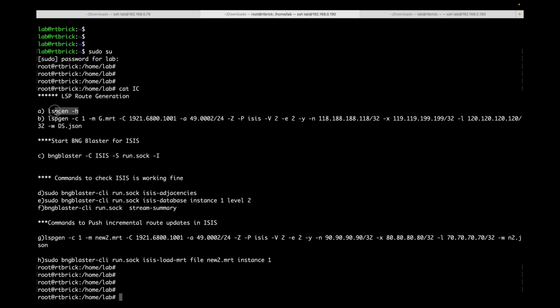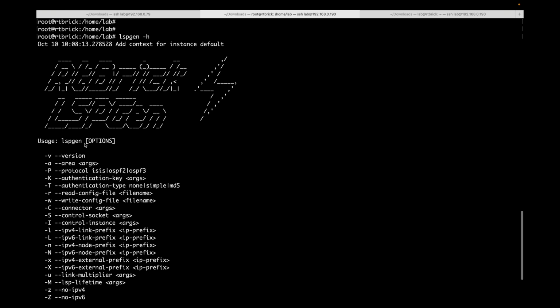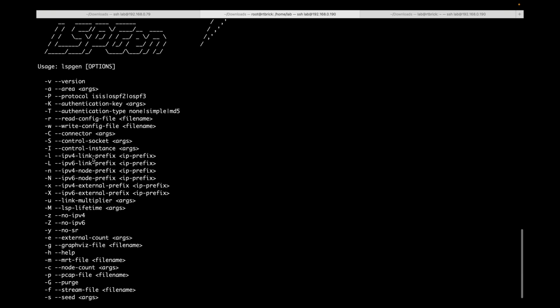Now lspgen will be able to give me options to simulate the routes that I want. So first let me run lspgen -h. You see the list of options that lspgen gives me. -a is for area, -p is for protocol. The interesting point is, for protocol, you can simulate LSPs for ISIS, OSPF version 2 or OSPF version 3. In my setup, I'm using ISIS, so I will use protocol ISIS.